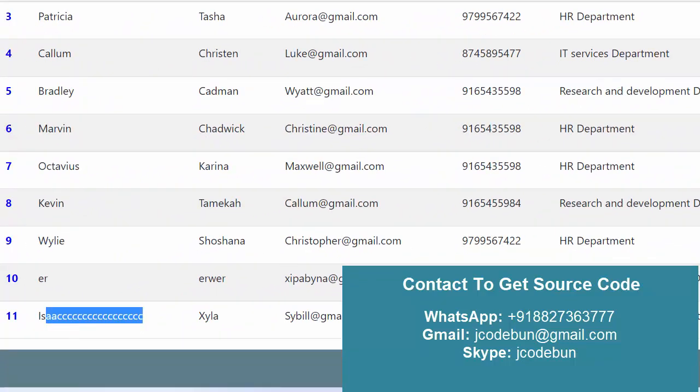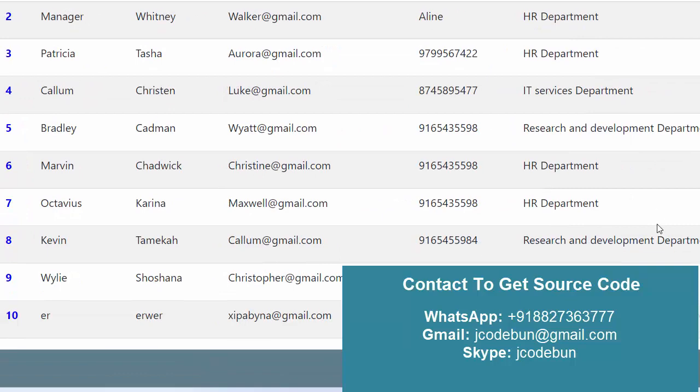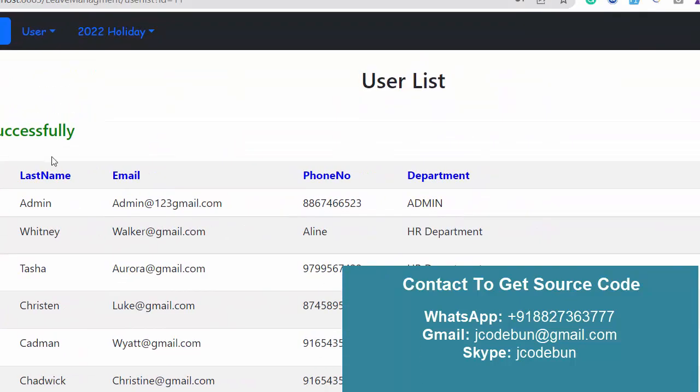Admin can also delete a record by clicking on this option. The data is deleted successfully. Now you can see only 10 records are available.